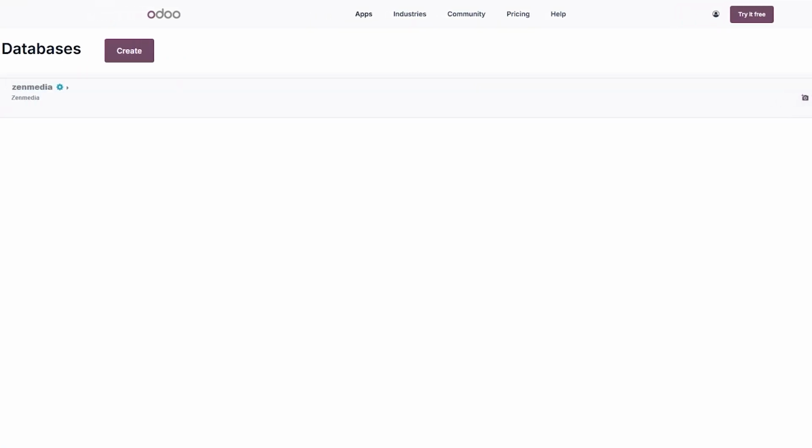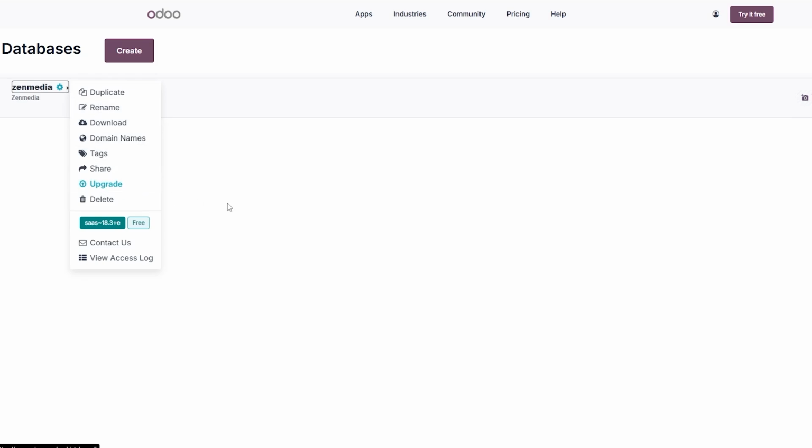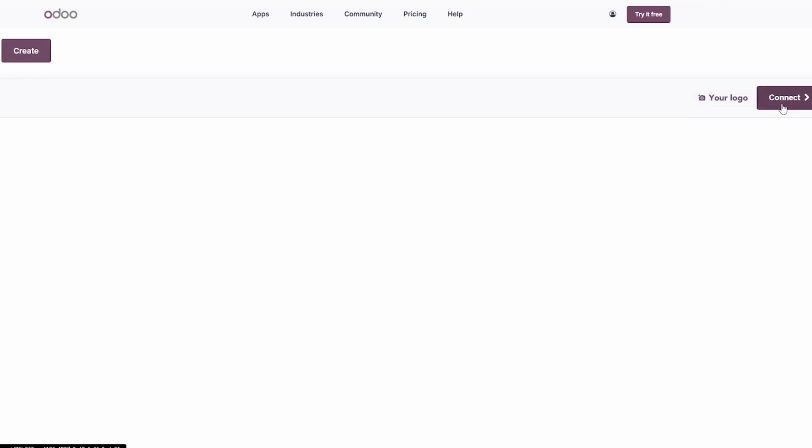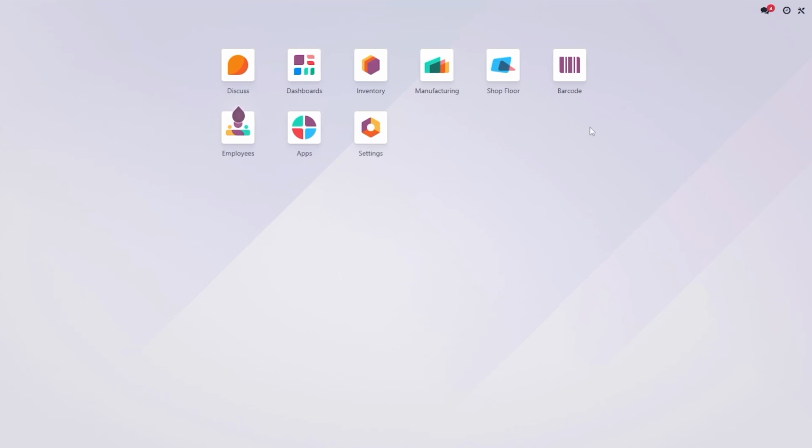And now I'm logged in, and this is my database. You can see right here, when you sign up on Odoo, you create a company or a database, and this is mine. If I open it up, you can see we got the download, shares, and everything, and we can click on connect, and we can connect it to a certain application or connect it to Odoo itself, and we are logged in, and these are my applications or discussions or stuff like that. So here I have everything. So here is the Discuss app, Dashboard, Inventory, Manufacturing, Barcode, everything, right?